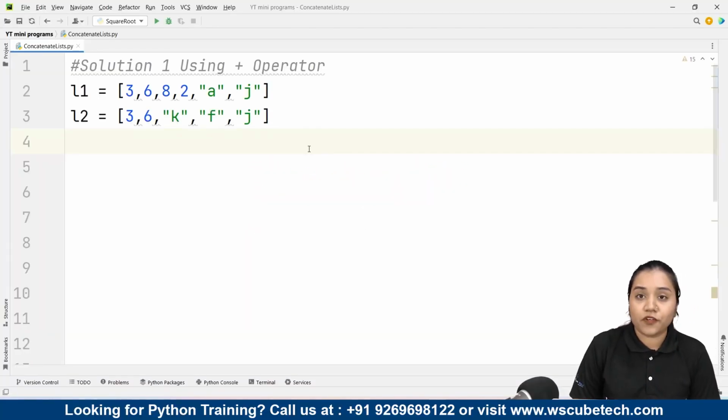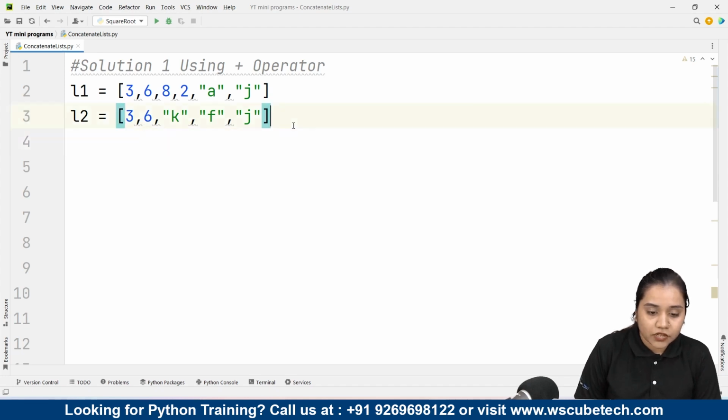So here guys, I have already created two lists. I have L1 in which we have 6 elements, that is 3, 6, A, 2, A and J. And I have list 2, that is L2, where we have 5 elements, that is 3, 6, K, F and J.